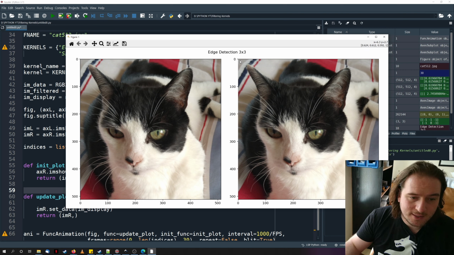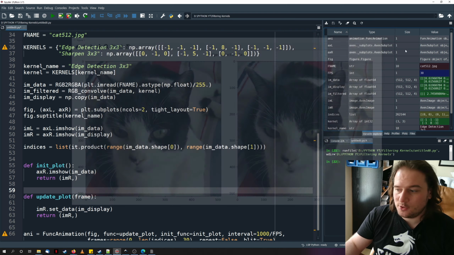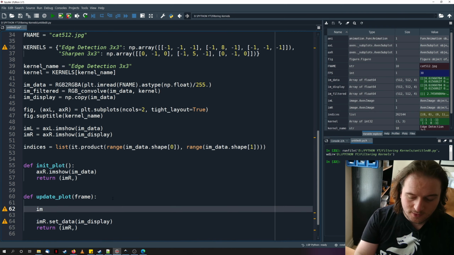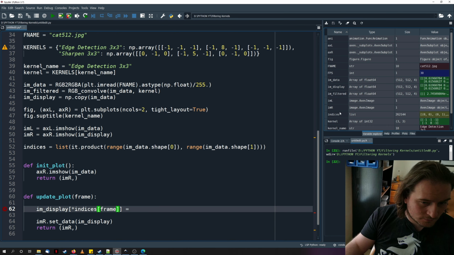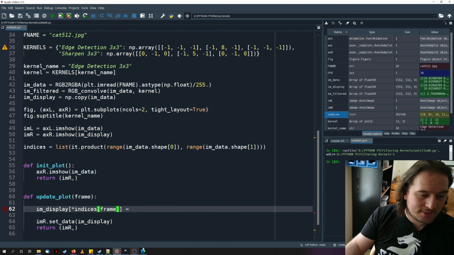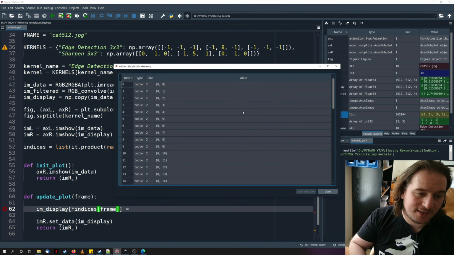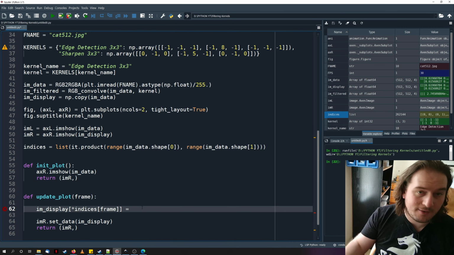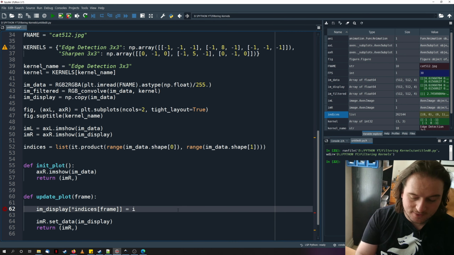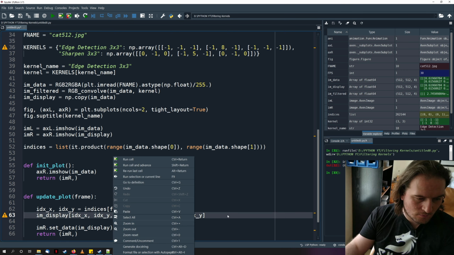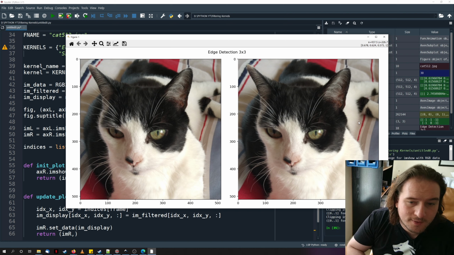What we need to do now is tell it that every single pixel up to the current index needs to be changed to the filtered image. That's quite easy. We can do imshow of indices of the frame. The indices now is a list of XY pairs, index X and index Y pairs, going from left to right, top to bottom. We can say that particular pixel now should be the filtered pixel. Go ahead and plot that, and this should now be working.